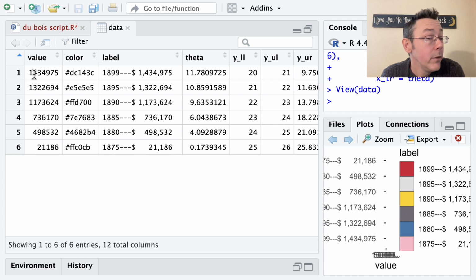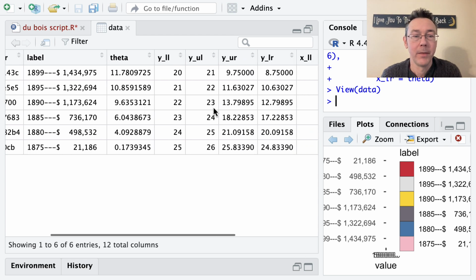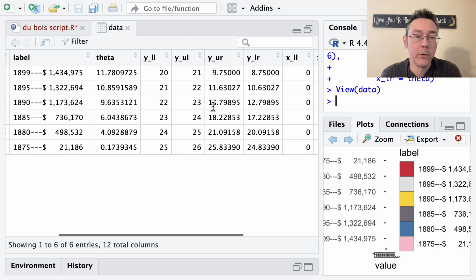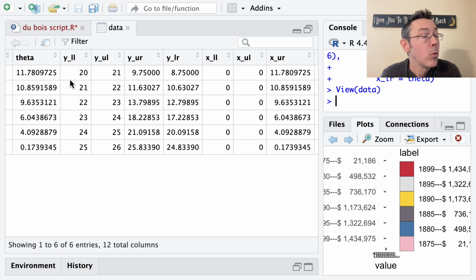Again, for each one of these bars now, I have a theta. You can think of that as representing the width of these bars right now, although in a little bit it'll be the rotational distance. And then for each one of those bars, I have the y-coordinates and the x-coordinates of those 4 vertices. Again, I'm going to want to be using Geom polygon here. Let's take a quick look at that help file.